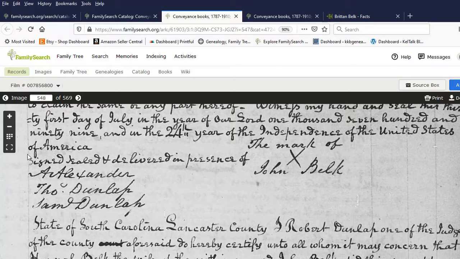The other part that's really important in this is the presence of the witnesses. So A. Alexander could possibly be either a neighbor or a relative. Same with Thomas Dunlap and Samuel Dunlap.